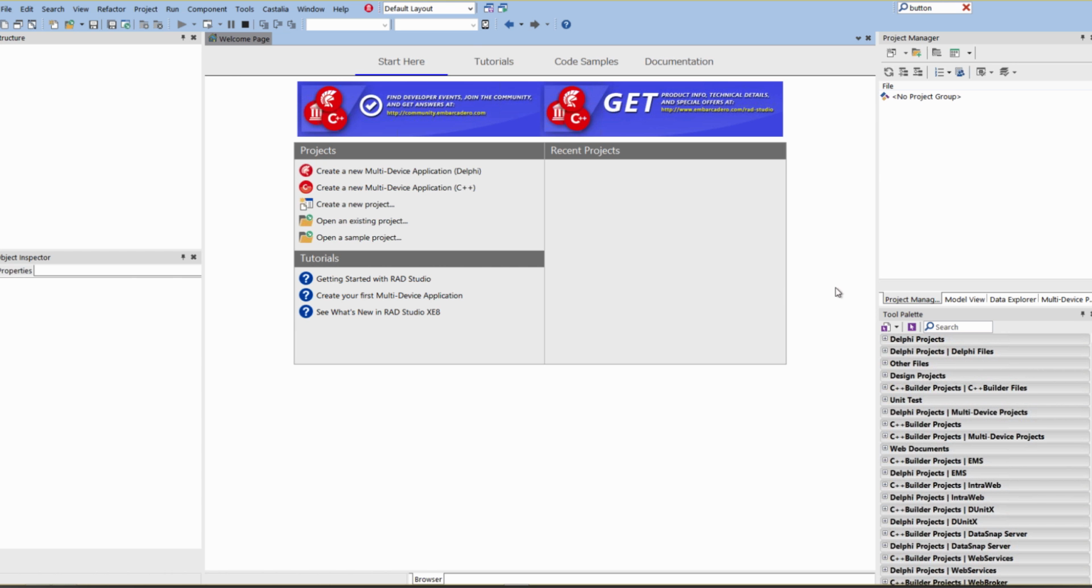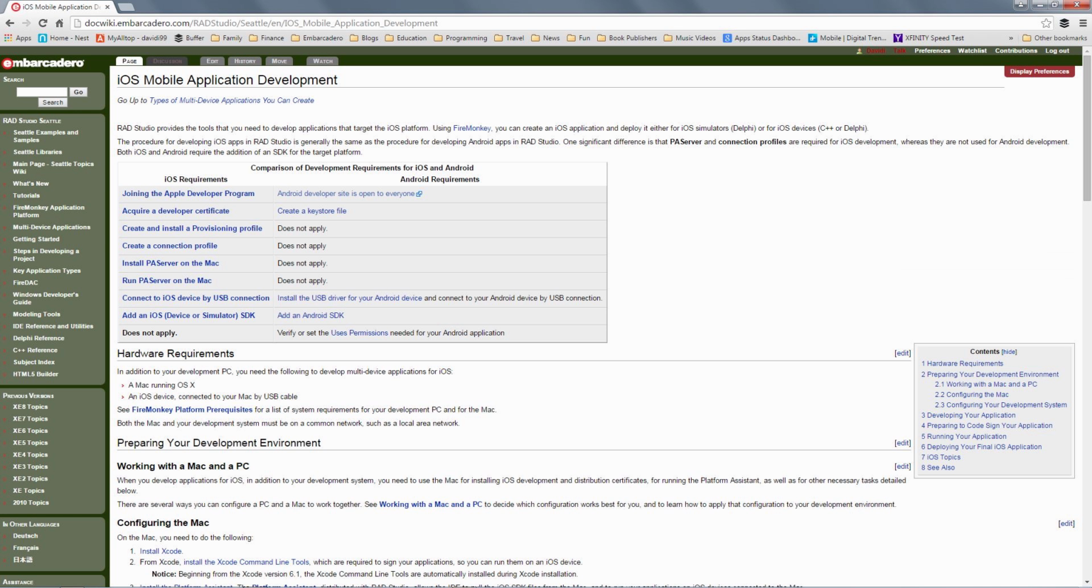In this video, I'm going to show you how to configure your IDE for OS X and iOS development. So we've installed and started the RAD Studio IDE. And over on the DocWiki, there's a page for iOS mobile application development, and it tells you all of the steps and things you need to do to be able to do development.